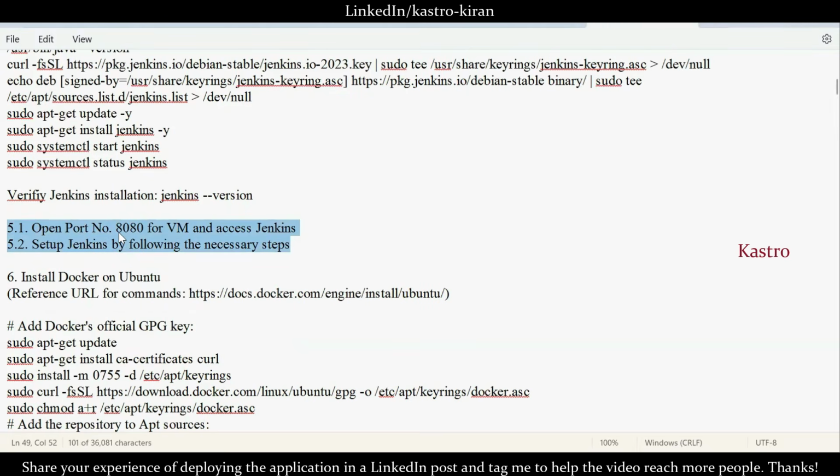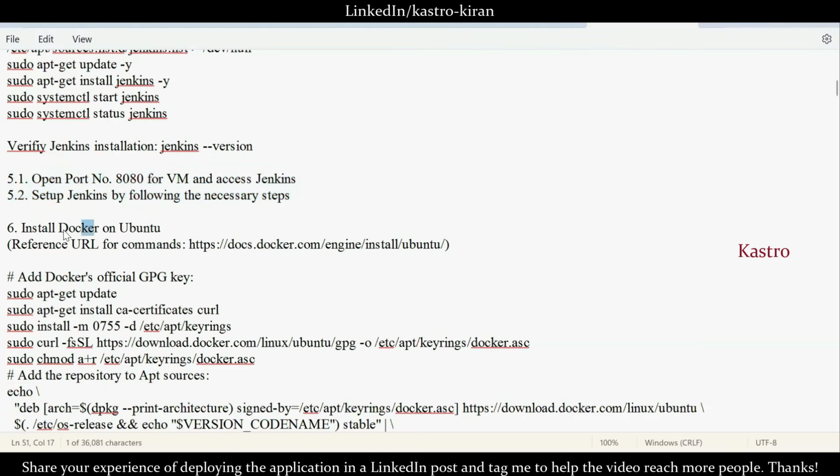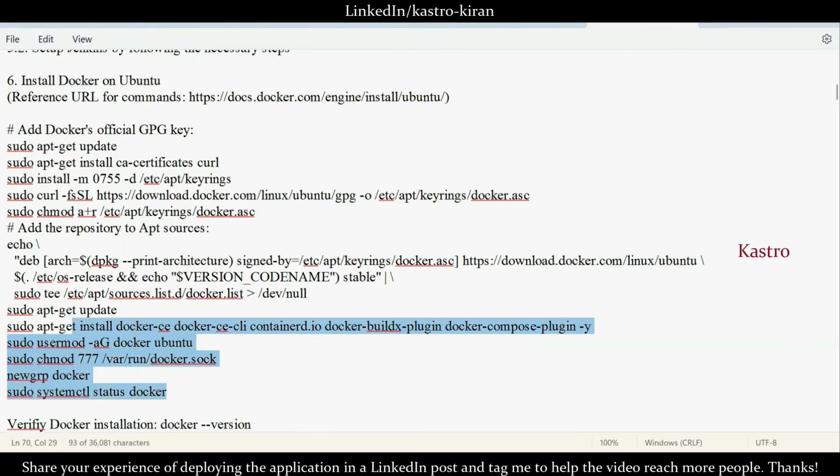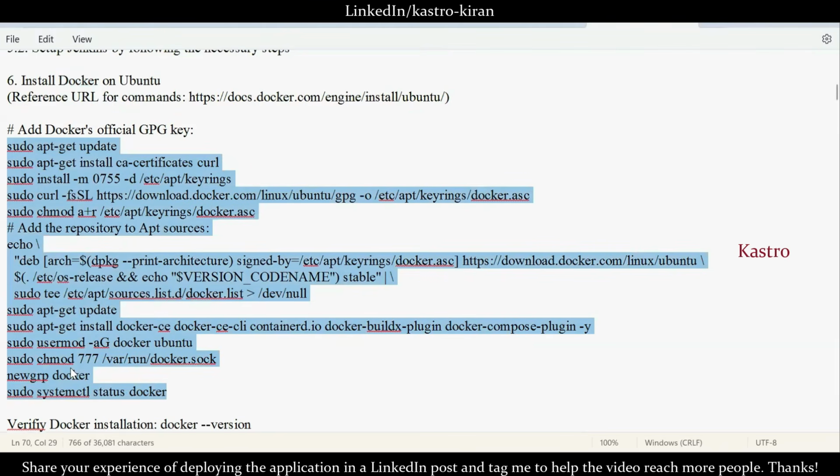Now, once this is done, then we are going to install Docker. The reason why we are going to install Docker is we need to create the Docker image, and we need to push the Docker image to Docker Hub, and then we need to create the Docker container where our application will run. So for that, we need to install Docker. So these are the different commands in order to install Docker. So I'm just going to copy all these commands. Instead of executing one by one, I'll create a shell file.